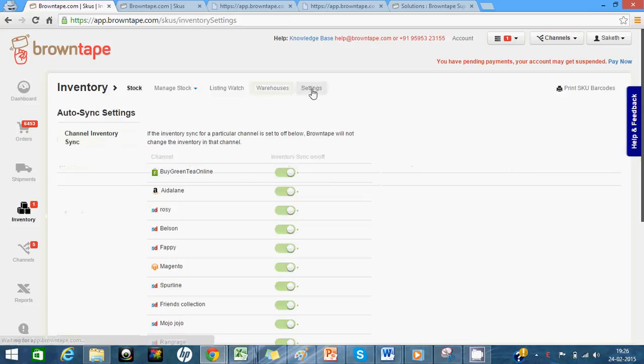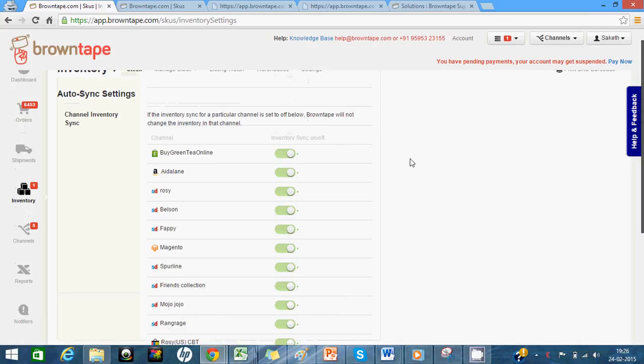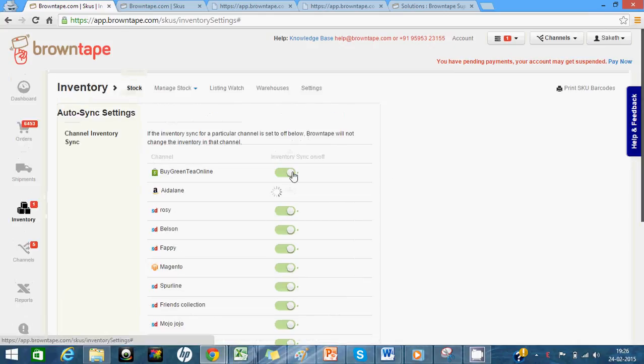Settings: basically you can turn the inventory sync on and off for each of your marketplaces as per your requirement. If you feel like the inventory sync should be off for Amazon, you can just click on off. The inventory sync will be turned off. Yeah, so the inventory is not synced with Amazon for now. You can turn it on again as and when required. So this was the inventory, the centralized inventory part, which helps you manage your inventory centrally.